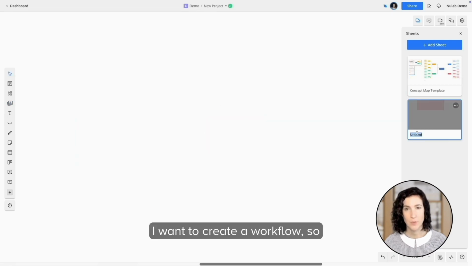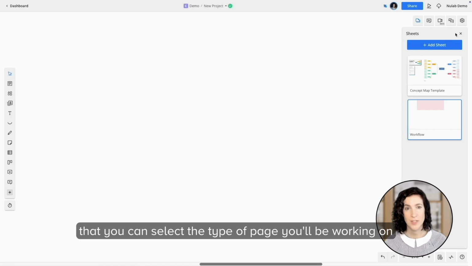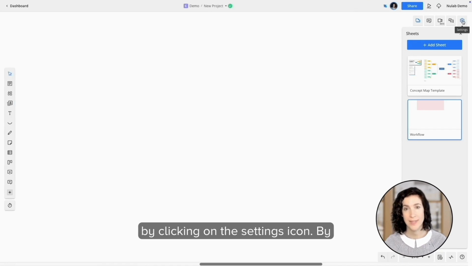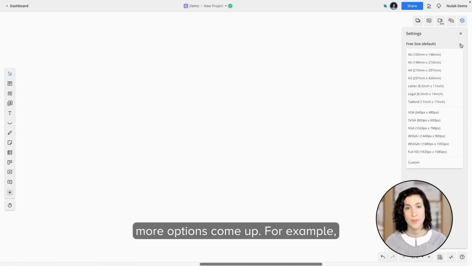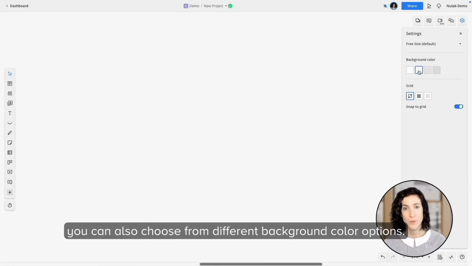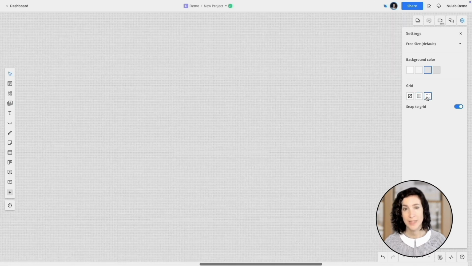I want to create a workflow, so I'm just naming it. Note that you can select the type of page you will be working on by clicking on the settings icon. By default, the free size, the limitless canvas, is already chosen, but if you click on the arrow, more options come up. For example, A4, Full HD, and many more. And you can also choose from different background color options or add in a grid.